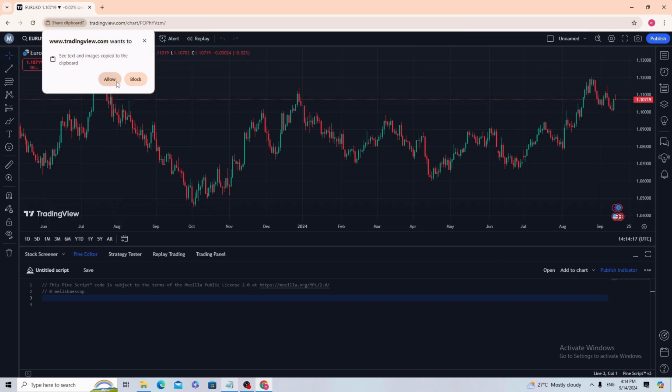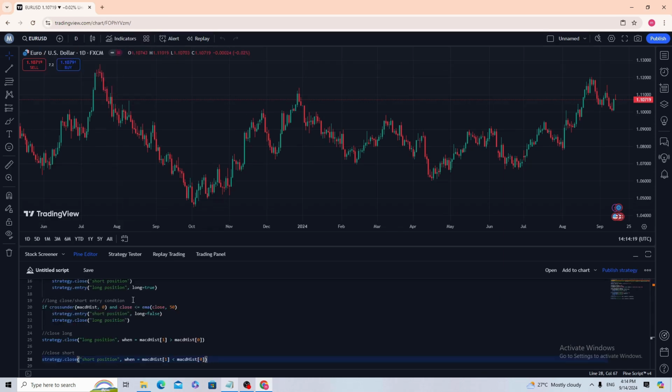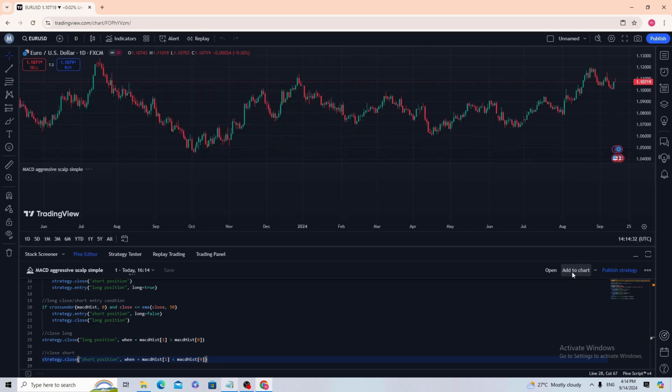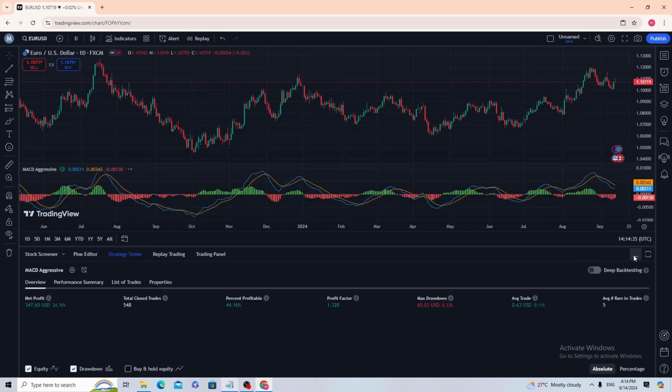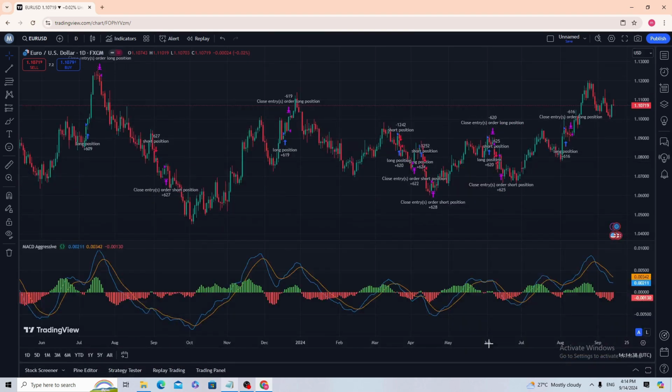After I do that, I'm going to save. You'll find it beside untitled script. Now we are going to title it. It is titled. I'm going to press add to chart, and I have successfully added the indicator to my charts.